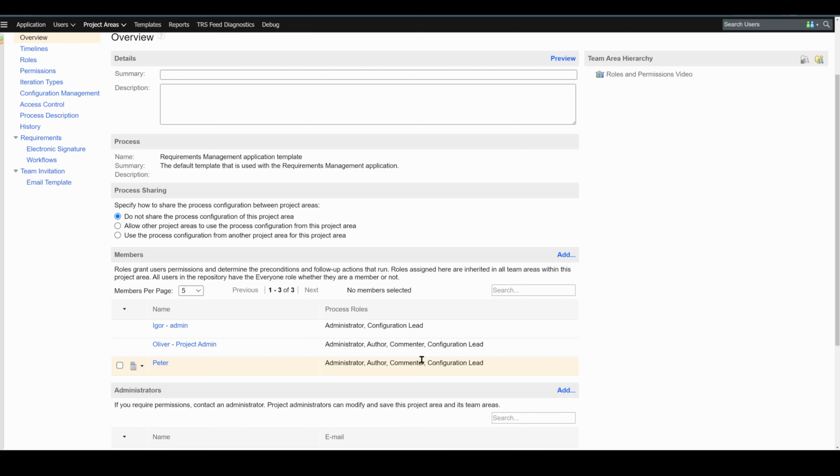Alright, and just couple of words to administrator, author, commenter, and configuration lead. Administrator can do basically anything. Commenter can comment, create personal filters and personal tags. Author, in addition to commenter, can create and delete artifacts such as the requirements, sketches, and diagrams, and can also add links to artifacts, create personal and shared tags and apply them to artifacts, create shared and personal filters, move resources between folders, create reviews, etc. So basically, author is the role for everyday use for average team member in your project area.